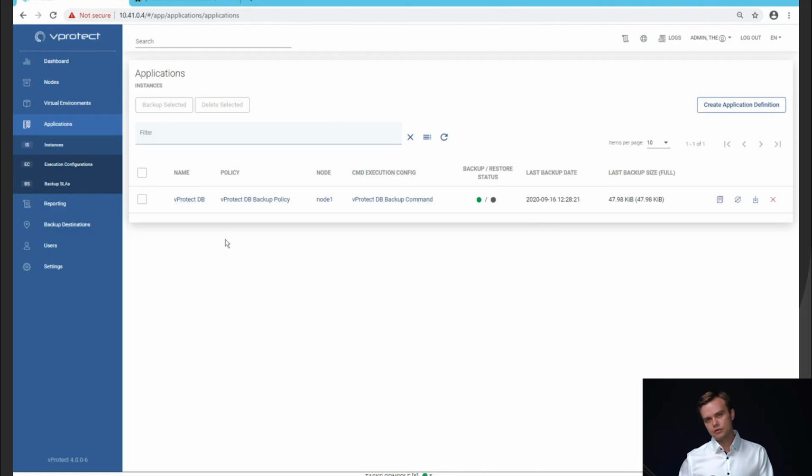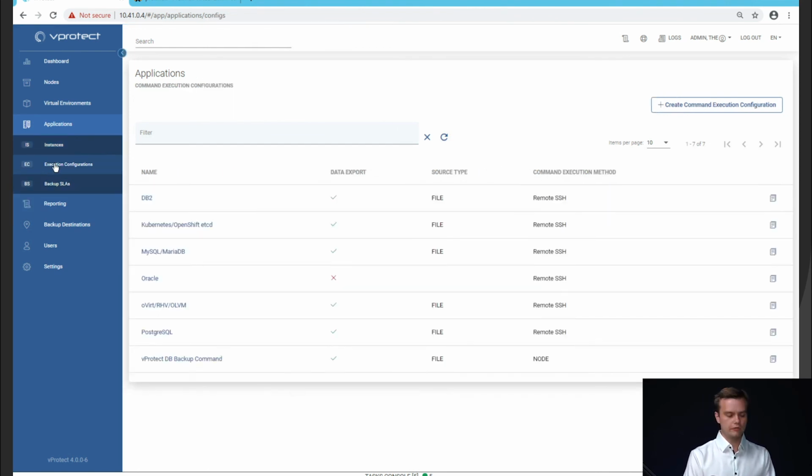Now the applications are visible in a different tab, and you can see that there are some instances. This is basically the definition of your applications. In our case, it's an internal database, a good example. Or execution configurations. Here are some templates as well, so you can clone them and customize them to your needs, allowing you to protect different environments, different types of hypervisors, different databases.